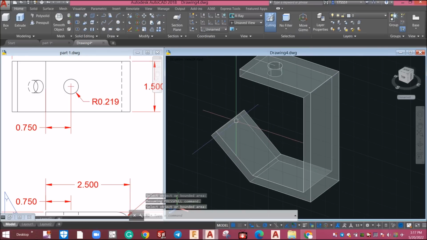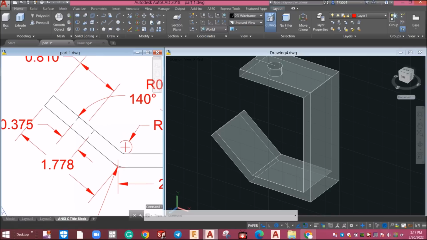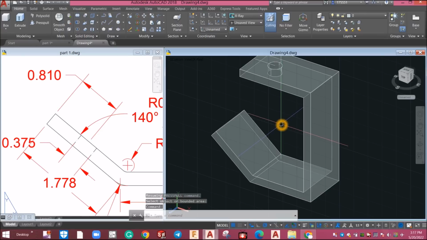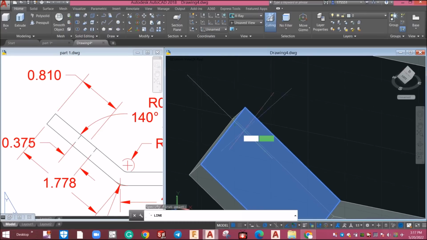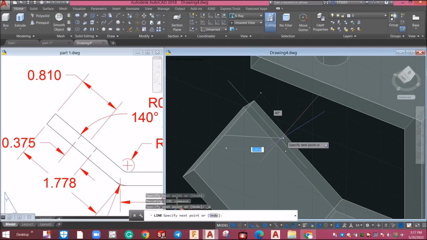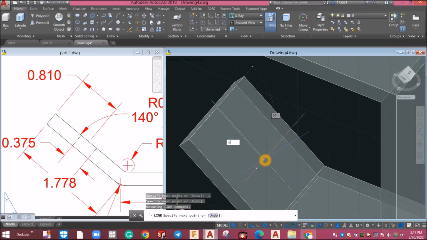Now I'm gonna create a hole through this face, and the distance from the center to the edge is 0.81. So L for line from midpoint, this midpoint here, move it downward for 0.81. Enter. It doesn't look straight. I'm gonna undo. Follow the green dash line and enter 0.81.